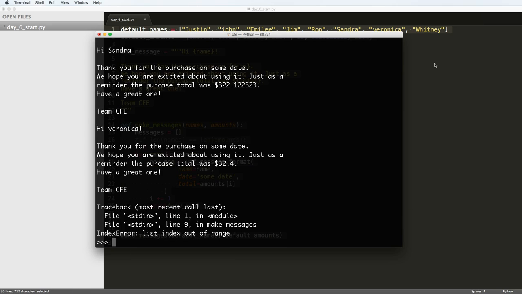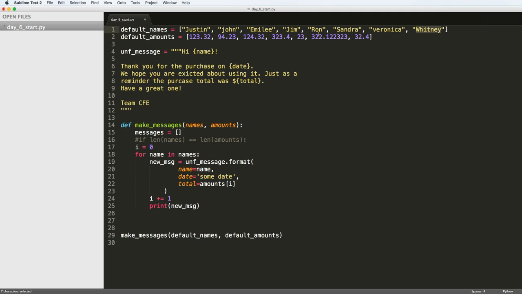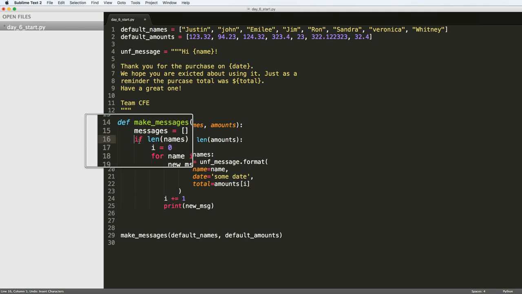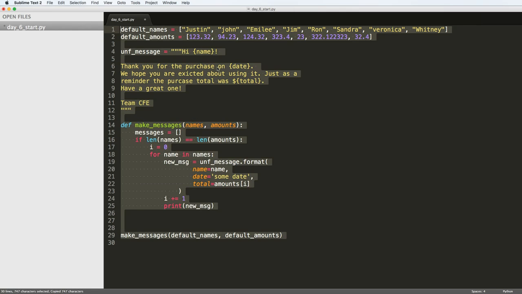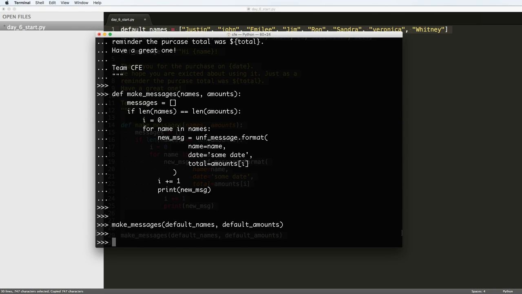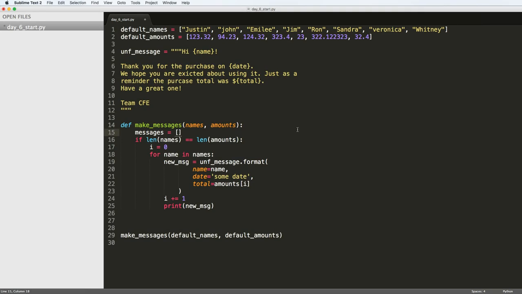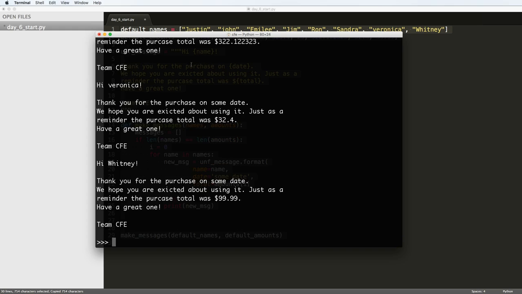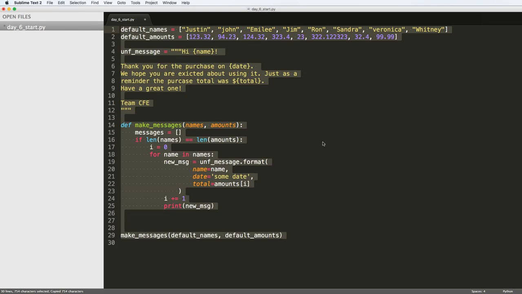So all of them, except for the very last name, which is Whitney, actually don't show up, right? All of them except for the very last name. And that's because these lists are not the same size. Now, if I bring back in the if statement, I'm going to come in here. Now it doesn't make any of the messages. So it's not the greatest thing ever to have this sort of statement, but at the very least, it's not going to break everything. So let's put that amount back in. And now we have all of our amounts. So if I copy and paste it one more time, it should work just fine.